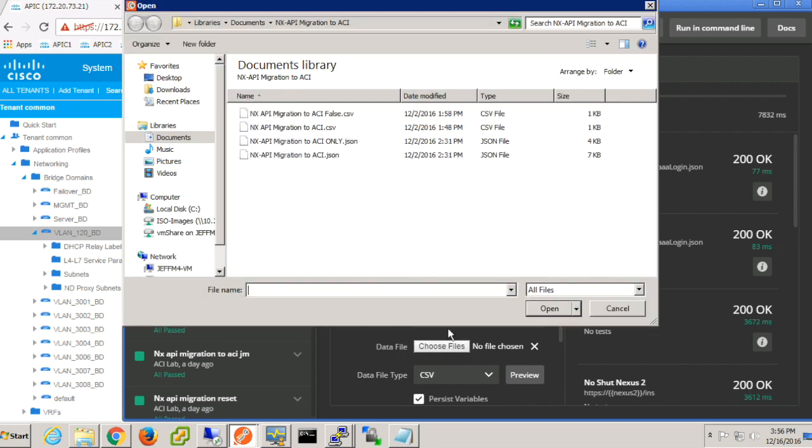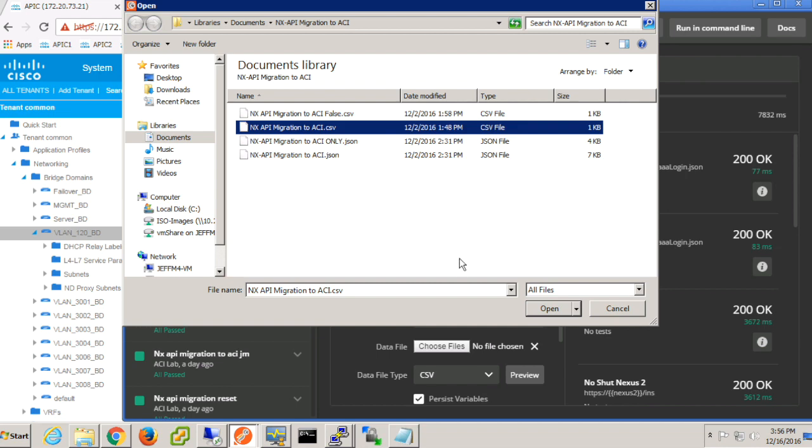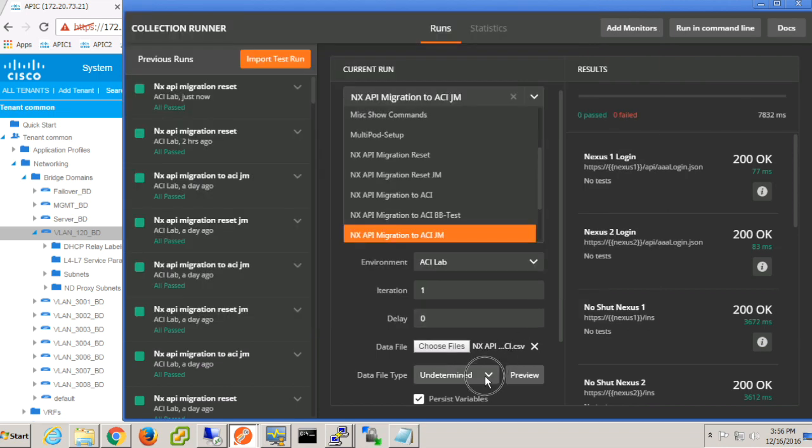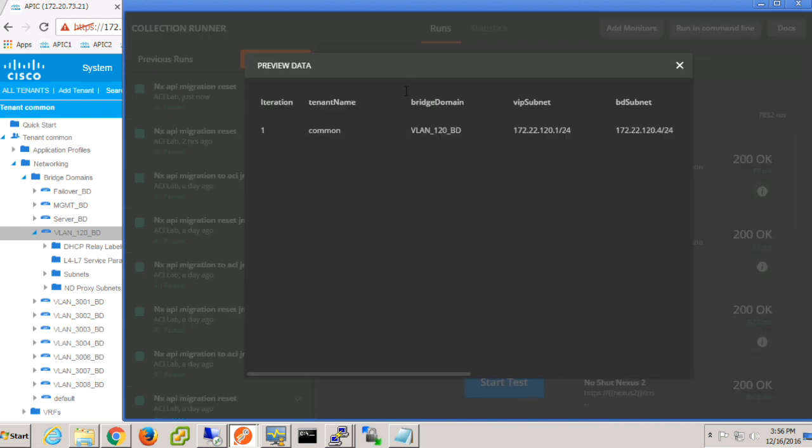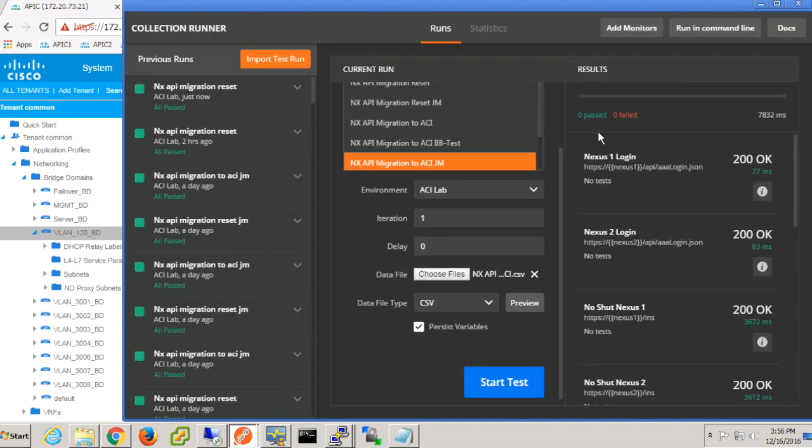So I'm going to pick through the Postman runner. I'm going to pick a CSV file that I've created. We're going to tell it it's a CSV file. I'll even look at it. So these are parameters I set in the CSV file, right? Which do everything we just did. And then we're going to start the test.